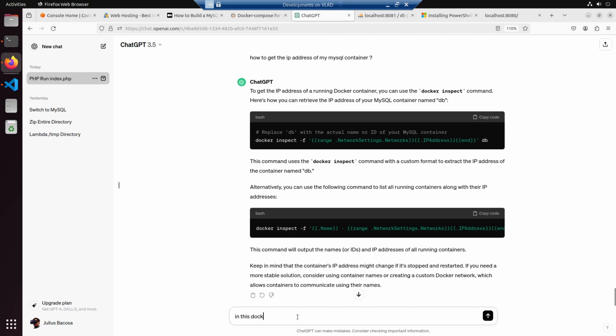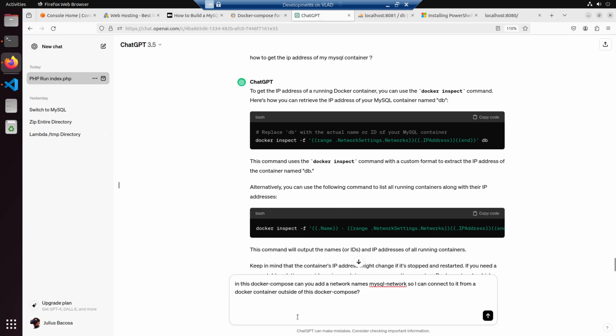Docker compose. Can you add a network named SQL network so I can connect to it from a Docker container outside of this Docker compose.